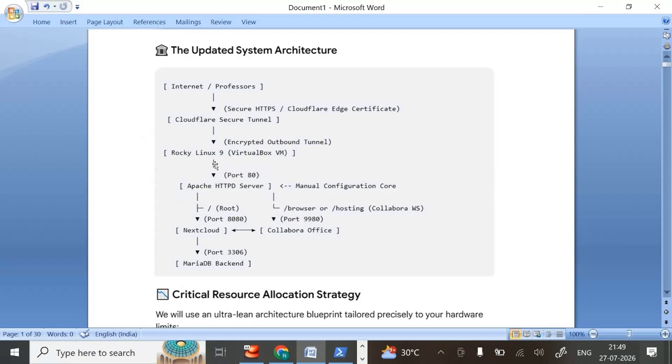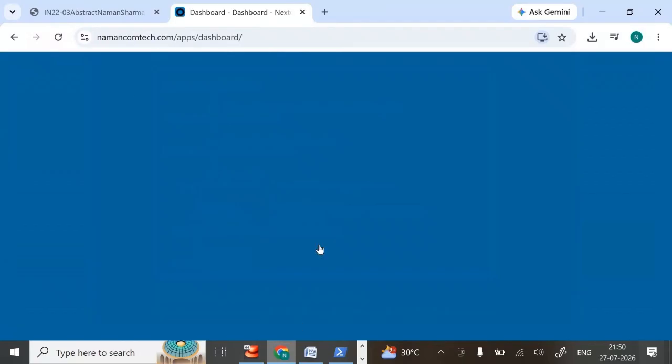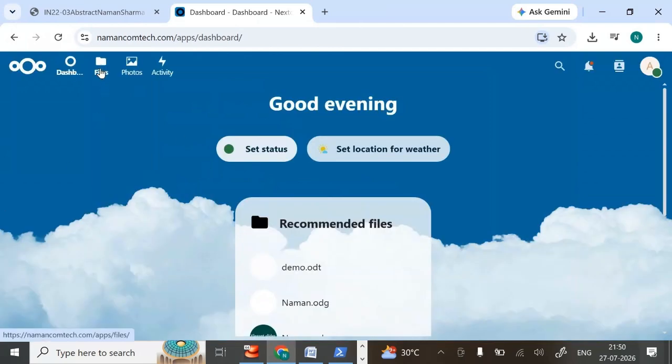So when he reaches my Rocky Linux, then inside that Rocky Linux, using port 80, he will travel to the Apache HTTPD server. It is basically a reverse proxy server that I have set up. The work of this proxy server is very simple. It will redirect a user. Let me show you.